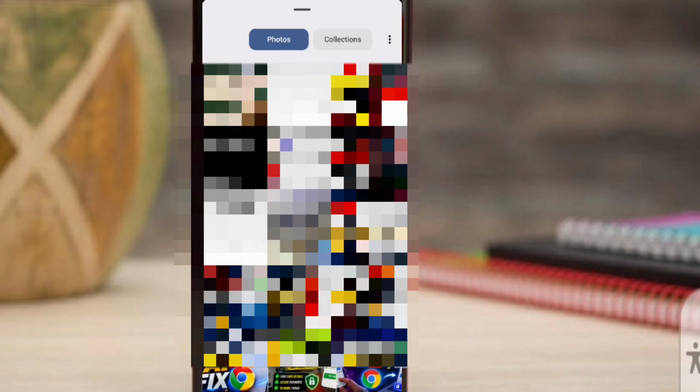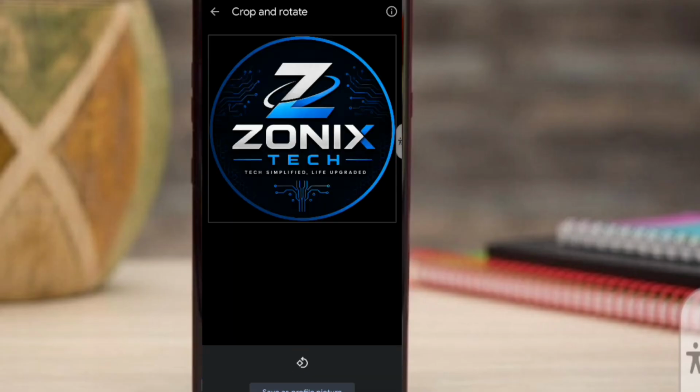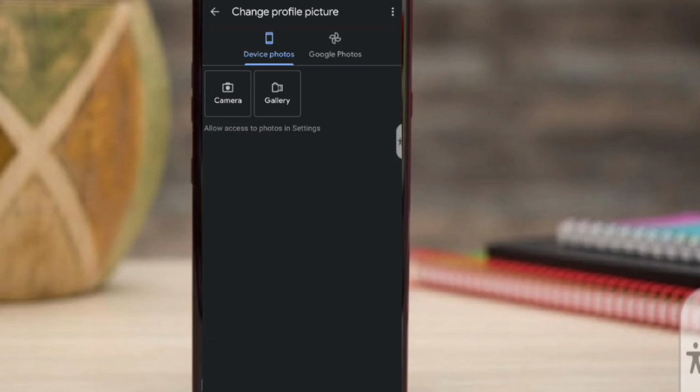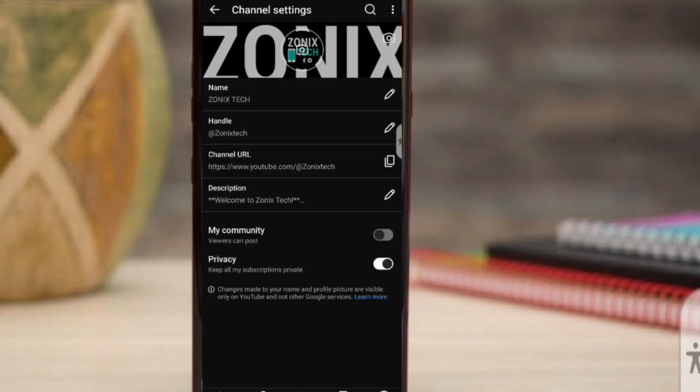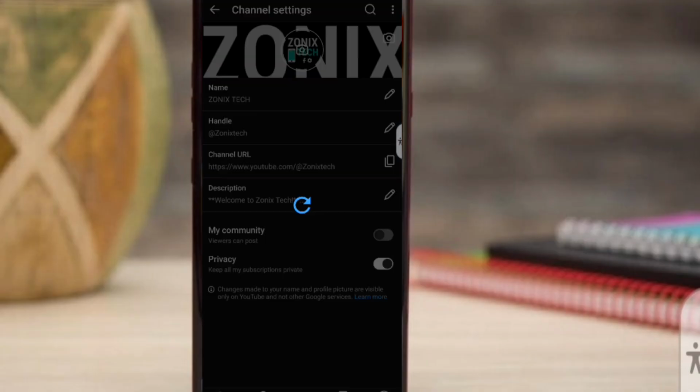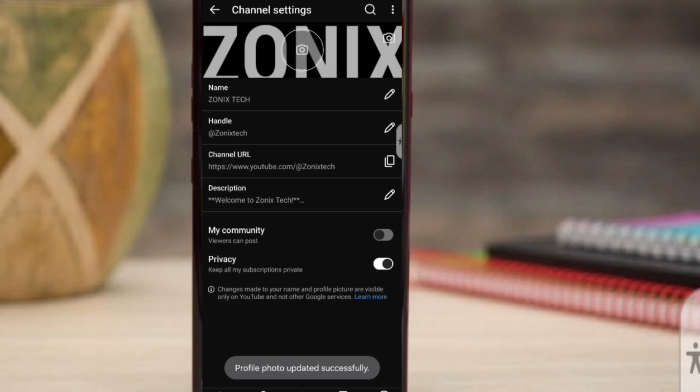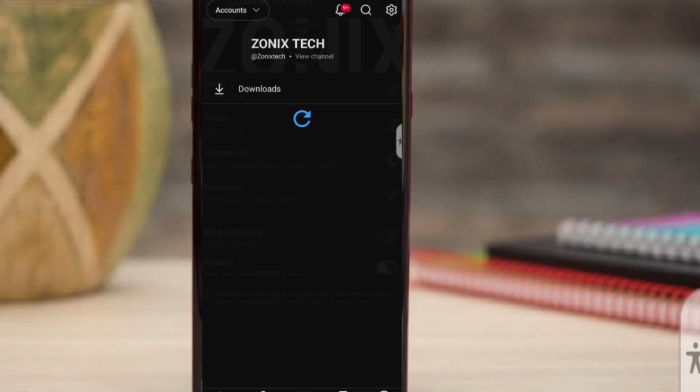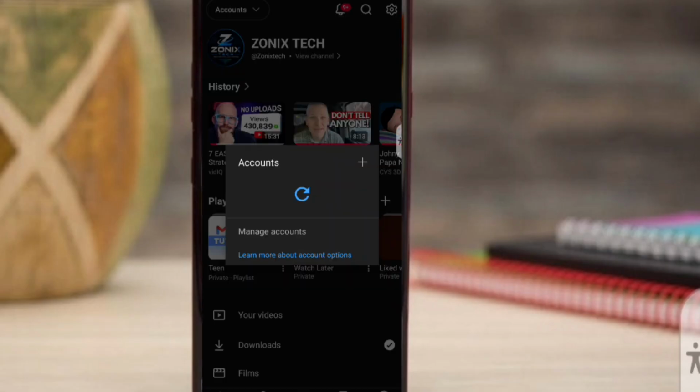Select a new image from your gallery or take a new photo if you prefer. Adjust the image if needed, then tap Save. That's it. Your new profile picture will be updated across your YouTube channel. Keep in mind that it may take a little time before the new picture appears everywhere on YouTube.